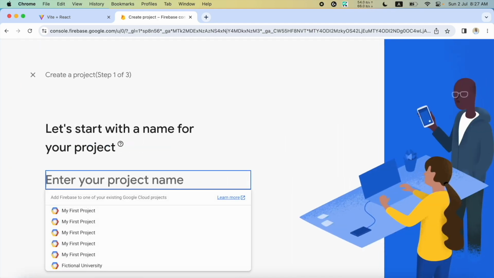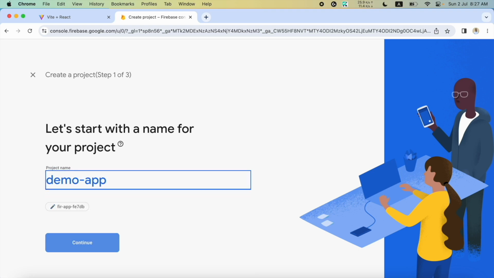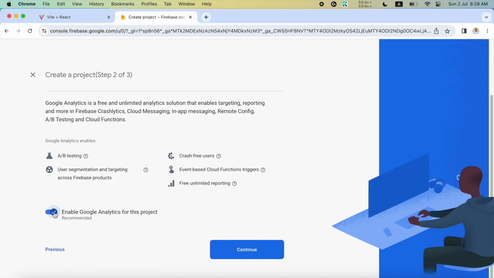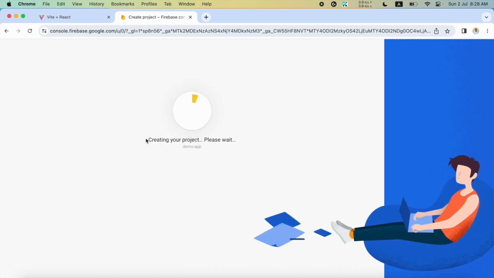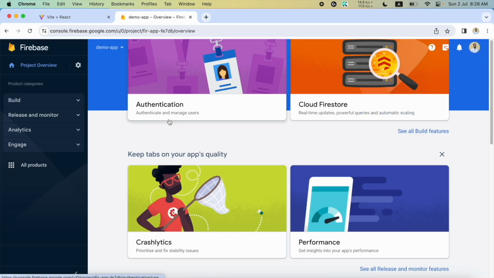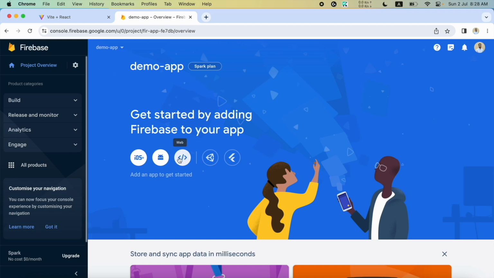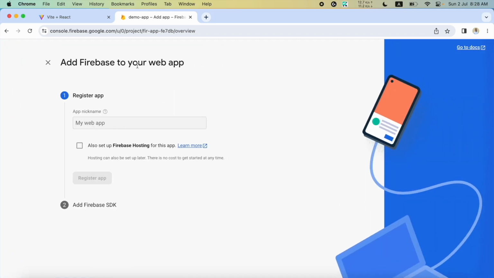And I will name it demo app. Let's continue. I don't want Google Analytics for this project, so I will disable this and press create project. And this will take some time. After your project is created, just press continue. And then press this web icon to create a new application. So add Firebase to your web app.